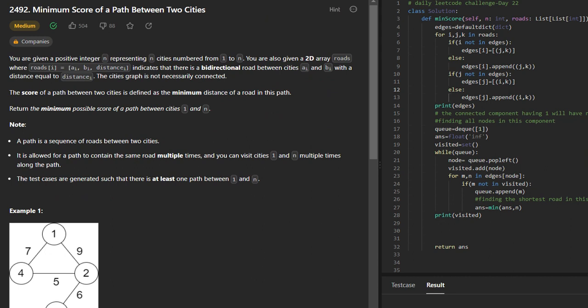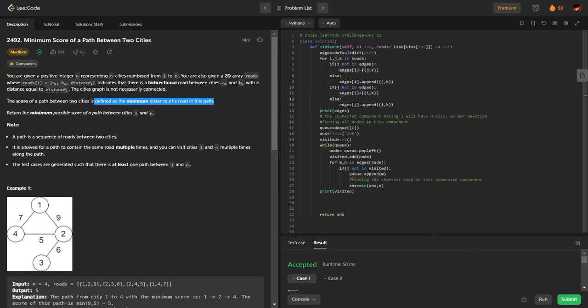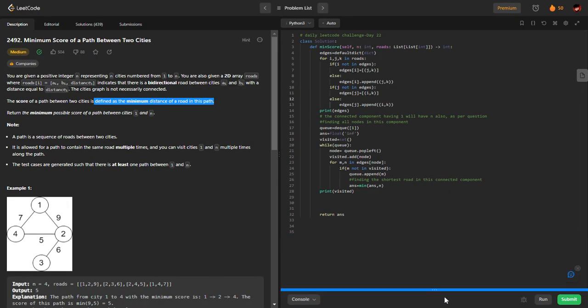We need to return the minimum distance of a road in this path. Here we are not asking for the shortest path. Here we are asking for the shortest road in this path. The edges are the roads here. We just need to know the shortest road in this path. You can take any path for that reason, but it should have the shortest edge.